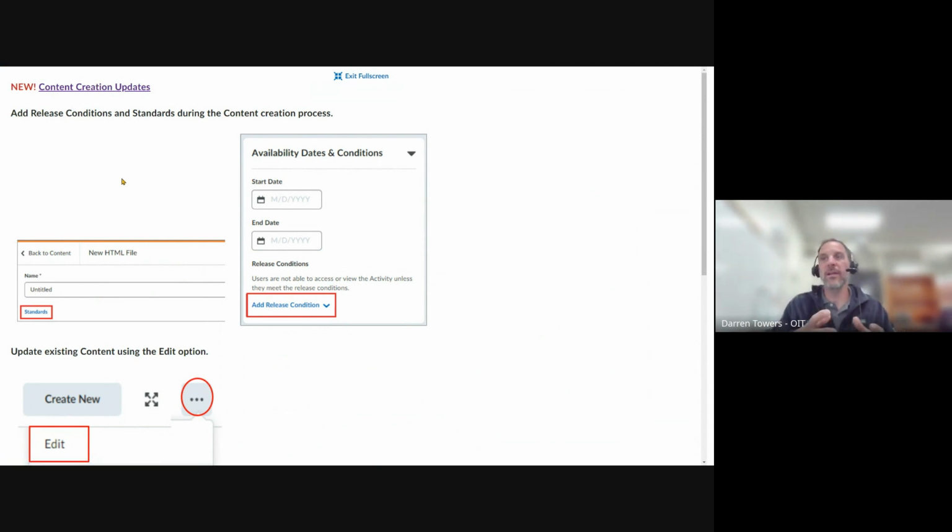When you are creating content like an HTML file, you now can add standards and release conditions during the creation process. In the past, you would have created an HTML file, then gone back to content, clicked on it once, gone to the three dots, and you would have the option to view standards or view release conditions. That is when you could add the release conditions or the standards to that piece of content. Now you can do it during the creation process.